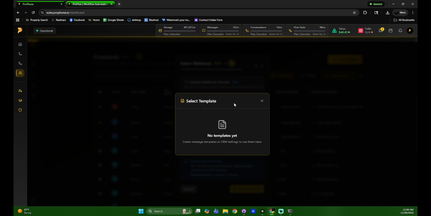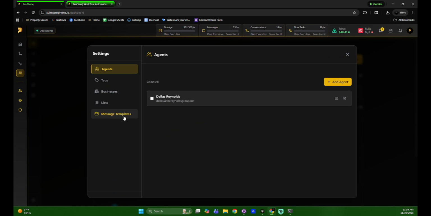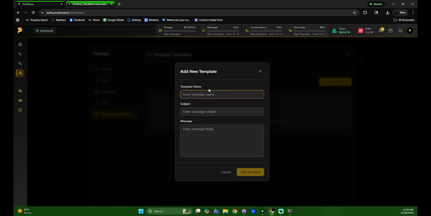You can also add templates from that message area I was showing you earlier, the message templates. You can go ahead and create that here. Let's do that. Test subject, test message.